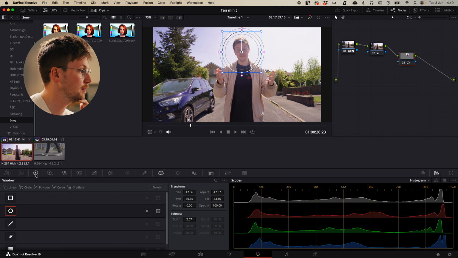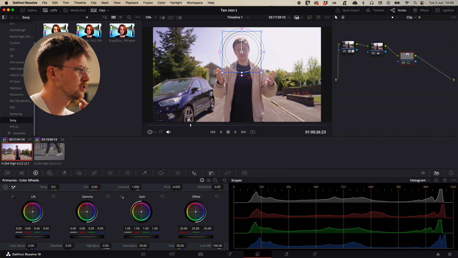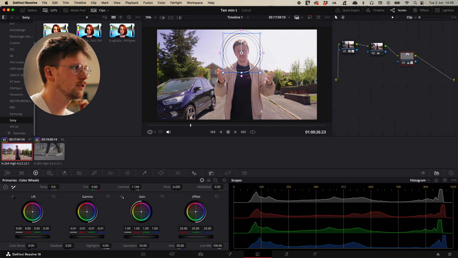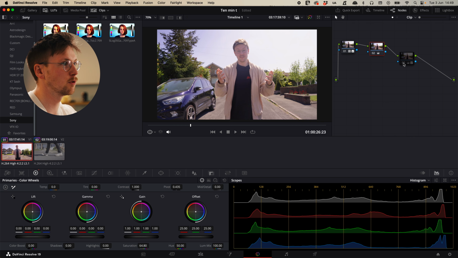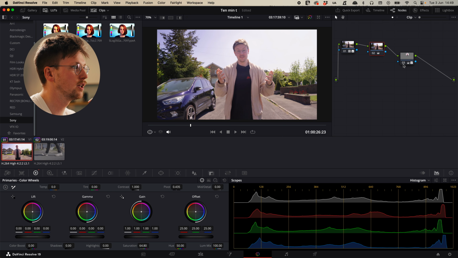So I'm going to go back into our color wheel, and I just want to make my face a bit more contrasty, just so it pops a tiny bit more. I can increase the contrast here. So then if we click off this onto another node, and we turn this node off and on just by pressing down here, you can see that my face is washed out, and then when I put that on, it pops a bit more.